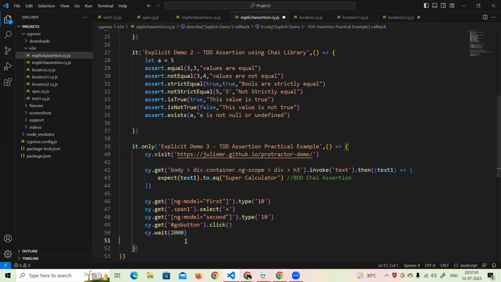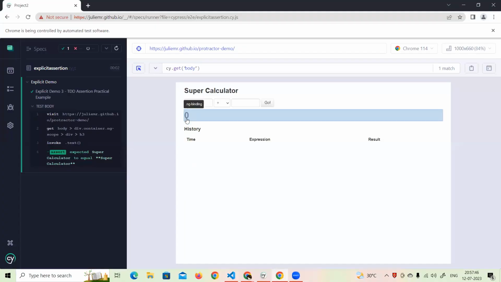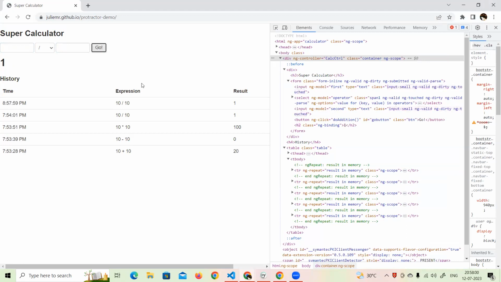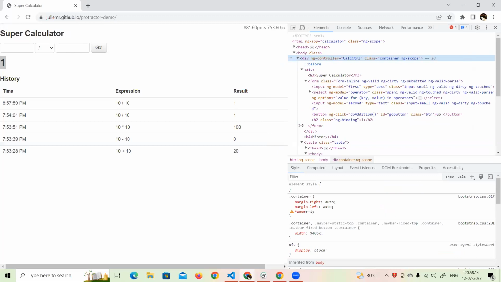So now if I wait, what will happen? I will get the result. So let's say I will get the result in one second. I will exactly simulate the same thing. I will say 10, click this go button. Now, what we will do, we will validate this text. Here there is a text coming, right? I will try to validate this text.